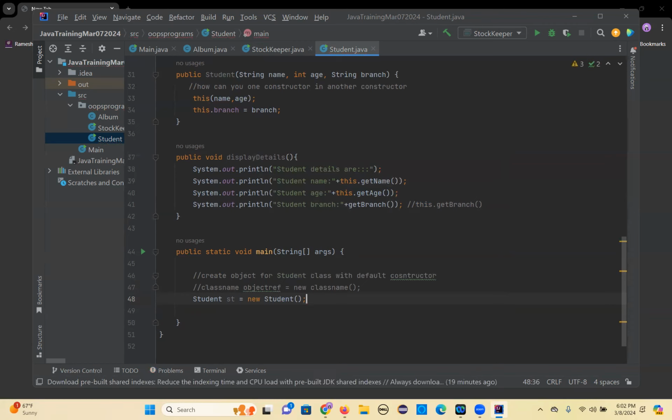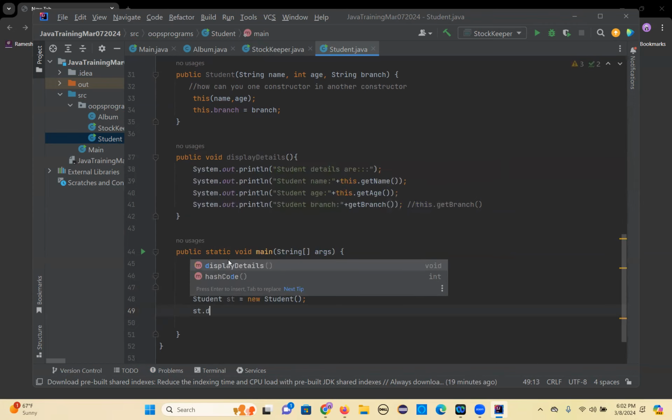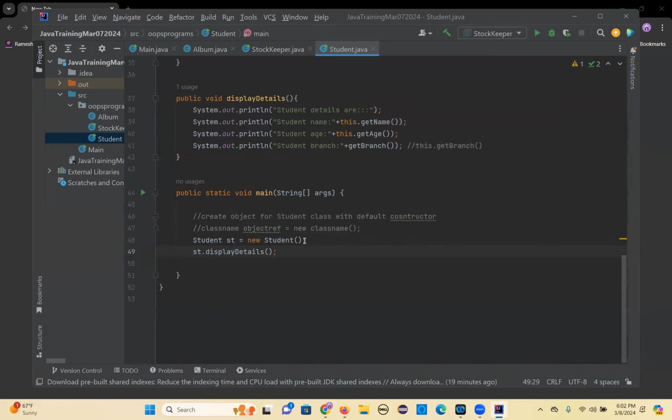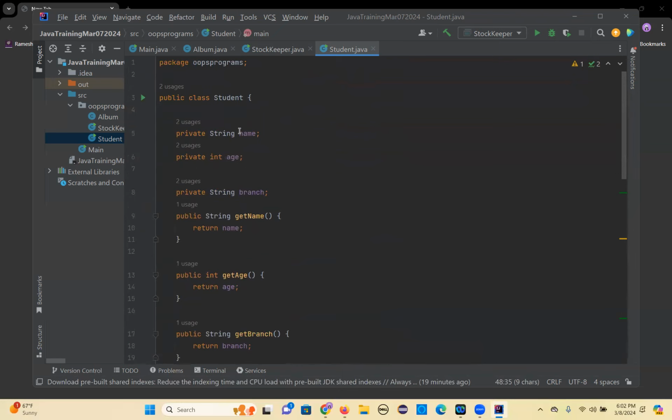Now I'm going to call st dot display details. I just call this method. Now what will happen? We are calling the default constructor. What are the values of these variables? Can you tell me for the name, what is the value? For age, what is the value? And branch, what is the value?